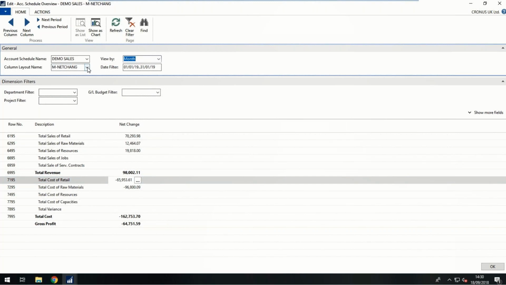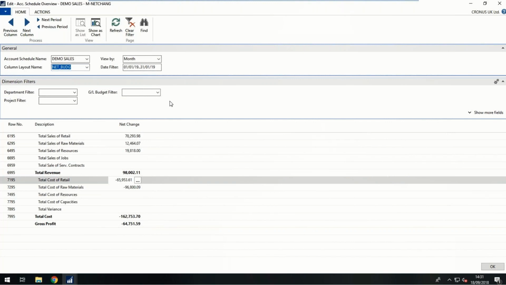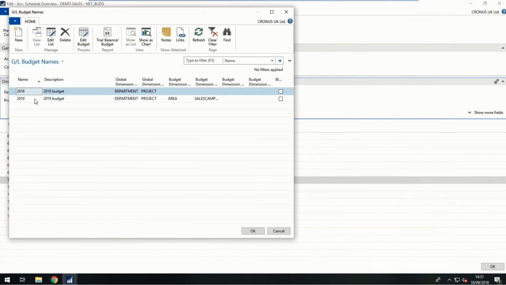Let's change it to a budget comparison. And we can change a column layout as soon as I tab off that screen. And now let's look at the 2019 budget.